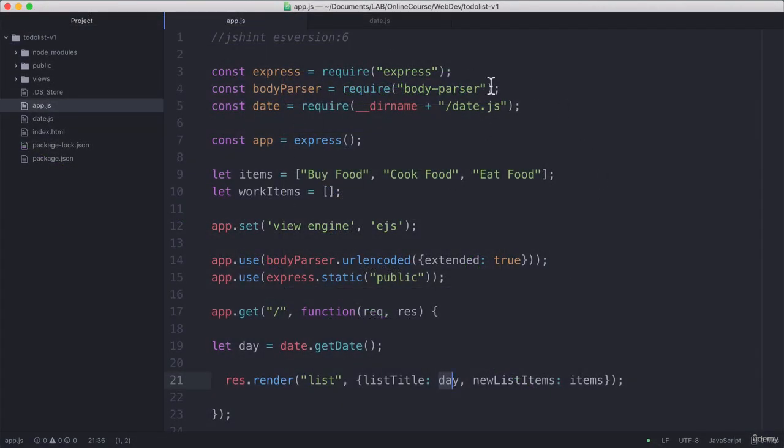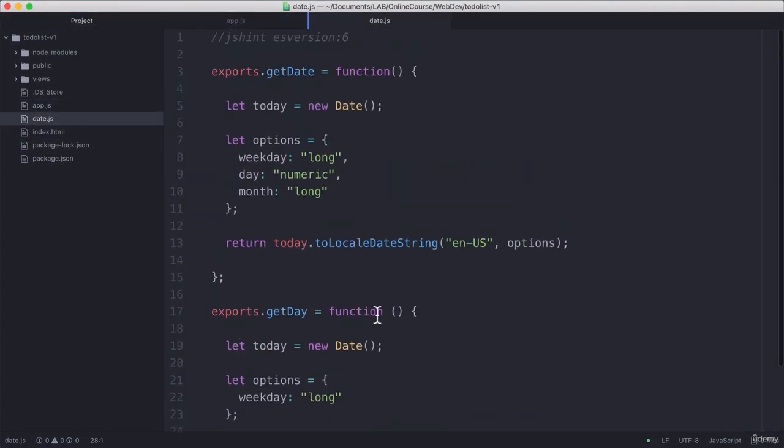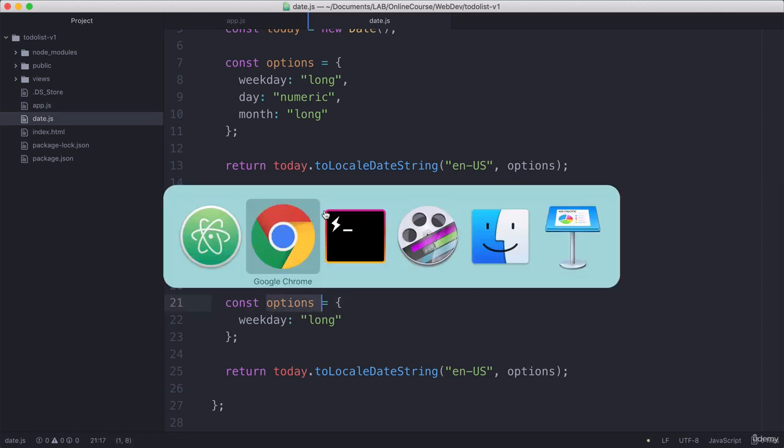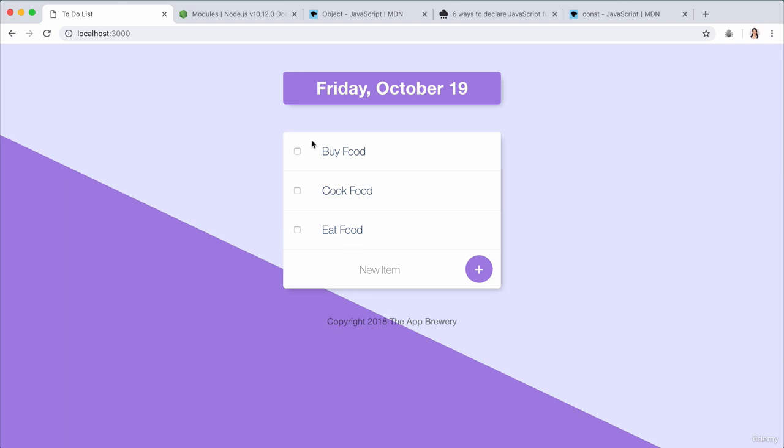Now, while we're refactoring, we might as well try and refactor the rest of our code. For example, we've got a lot of lets around here. So these are variables, but actually these variables are never going to vary. So we can simply change it to const here as well, and const down here. Now, because we're never really reassigning the values of today or options, this won't change our code at all. It still works exactly the same way.